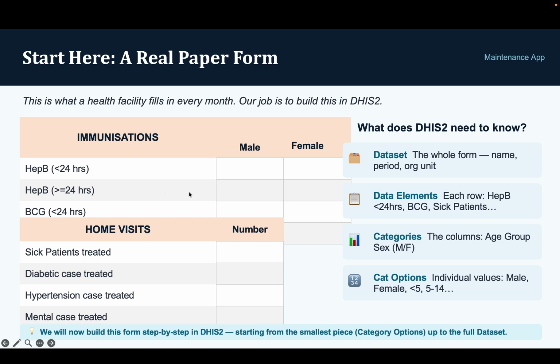So first of all, we need to understand the data set. This form itself that you see over here is a data set. And as well as this one, the home visit itself is a data set in DHIS2. Now, talking about the category and the different things, we're going to come to the next page to understand what are different categories and options.